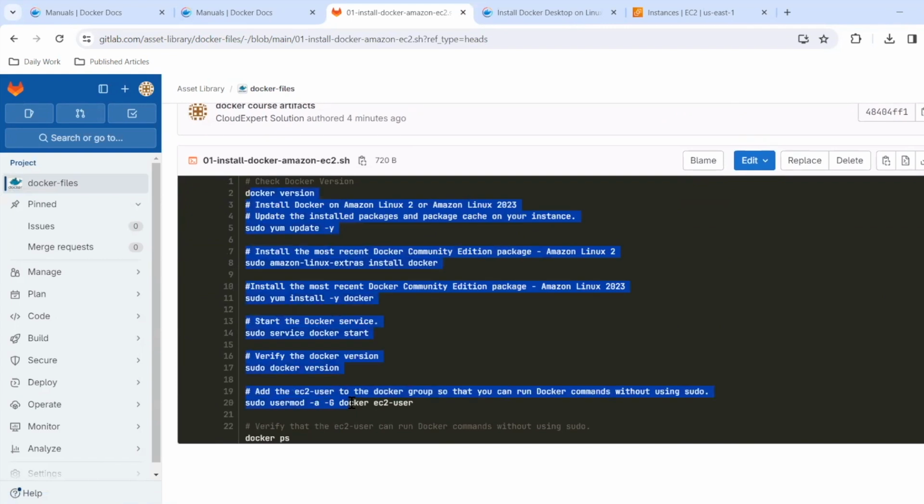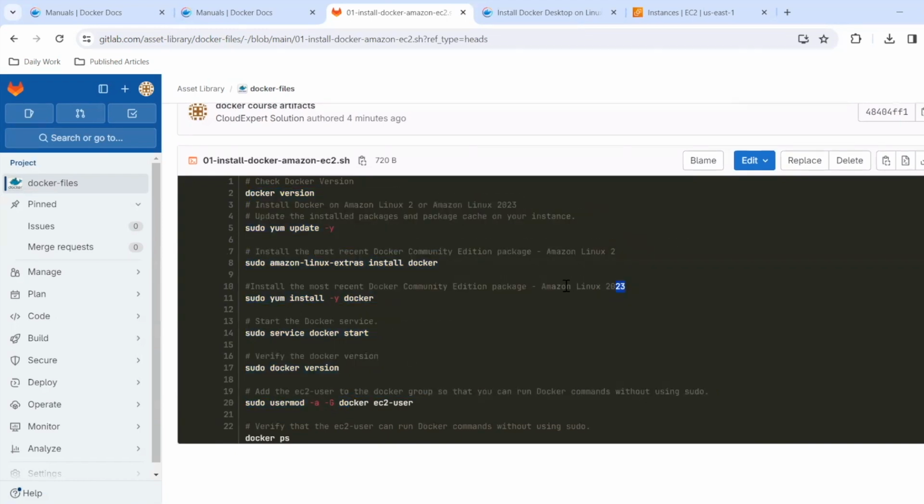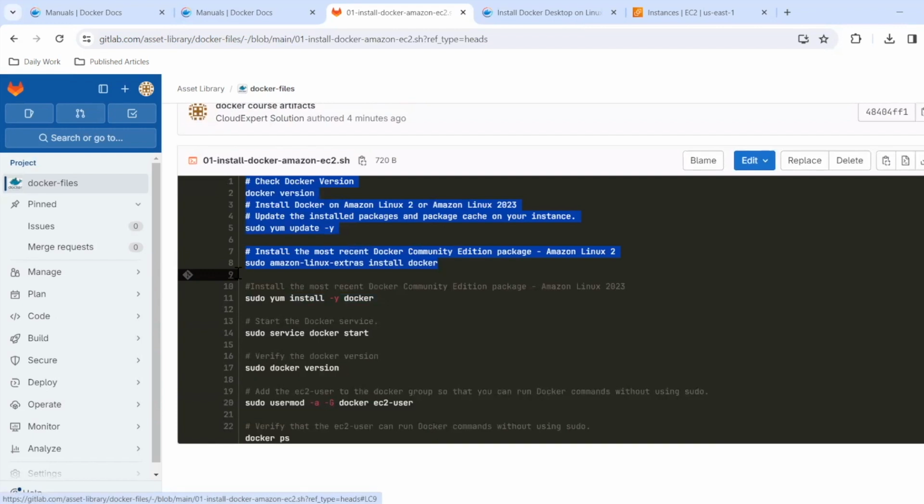Here I have listed all the commands that you need to install Docker in Amazon Linux 2 or Amazon Linux 2023. One point I'd like to highlight: here I have given steps both for Amazon Linux 2 and Amazon Linux 2023. Based on your AMI or your Linux version, please use that specific command. If you are using Amazon Linux 2023, please use this command. If you are using Amazon Linux 2, please use this command. But do not use both the commands.